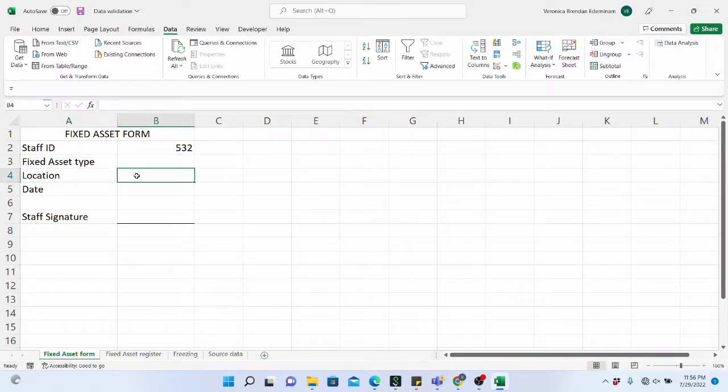Then you have location. Most times you are either located at the head office, or in sub office 1, sub office 2, or sub office 3, right? So that's quite fixed as well. And of course the date changes. So how can we use a drop-down list to control the input made by whoever in these places, so that they put the information in the correct way?